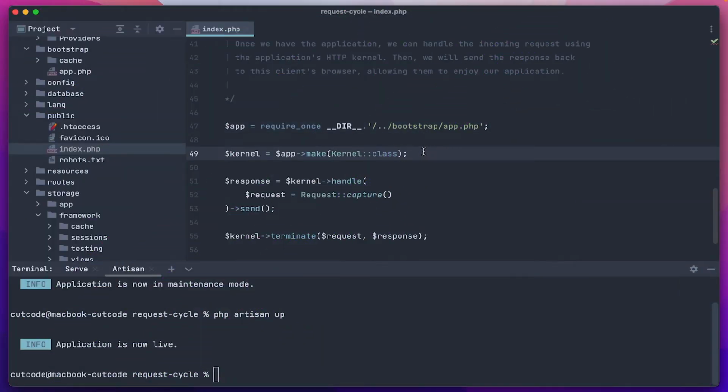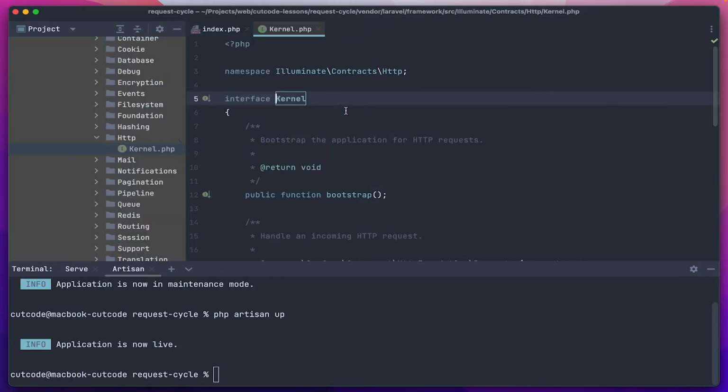Further, friends, on this line we create the kernel of our Laravel framework and indicate which one. In this case, we will just indicate that we will work with HTTP requests. If we look at the class that is passed here, we will see that this is an interface and just again the topic of the service container and dependency injection in Laravel.